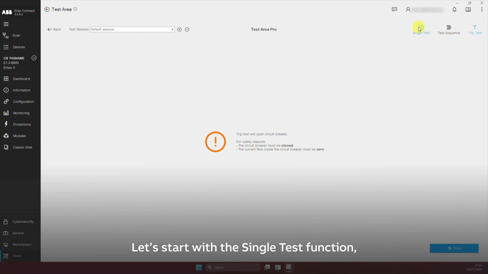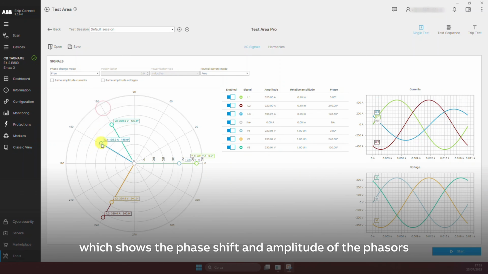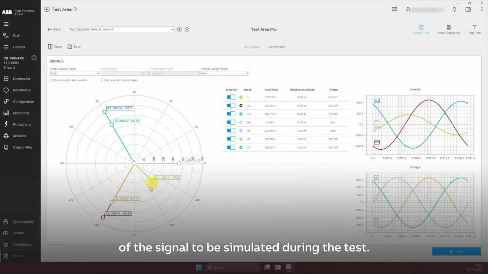Let's start with the Single Test function, which is used to manually simulate customized current and voltage values. In the top left corner, you can create, save, and open custom test sessions according to your needs. Each session is divided into two main areas, AC signals and harmonics. In the AC signals area, you can define the signal settings and fine-tune the phasor diagram, which shows the phase shift and amplitude of the phasors of the signal to be simulated during the test.